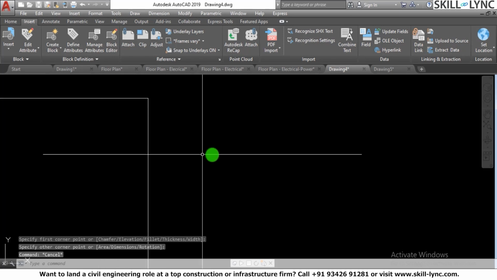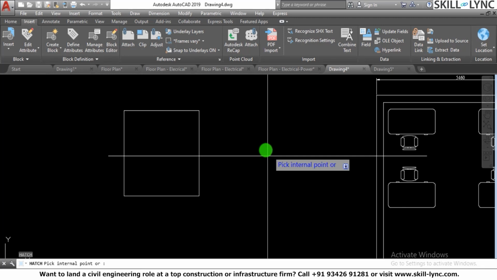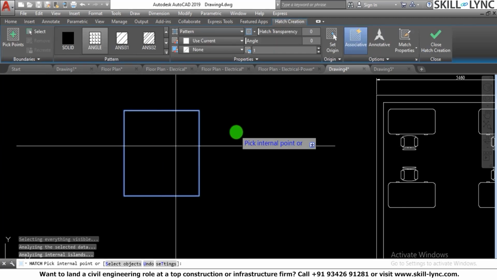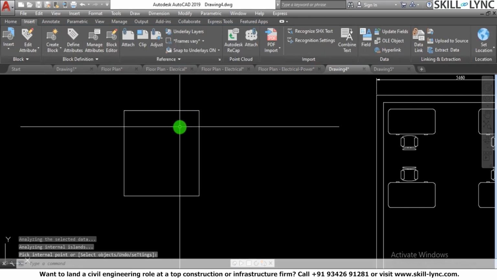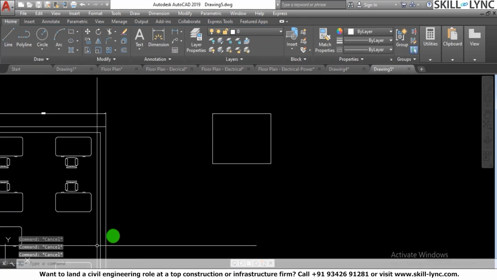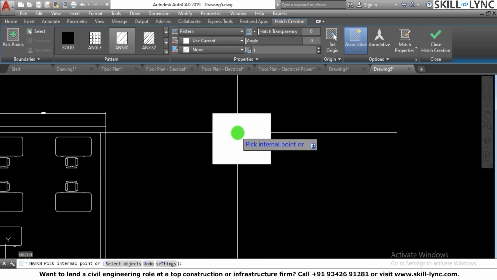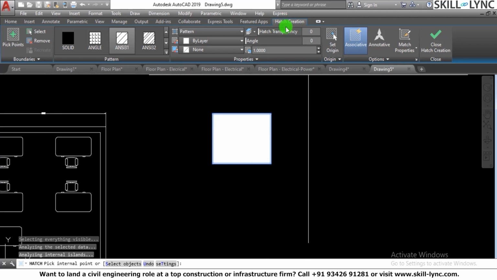To go for the hatch command, you need to type H. It says pick internal points and then press enter. So press H and you can see there is an option called pick internal point. Once you click inside the object, the hatch creation contextual tab is displayed over here.